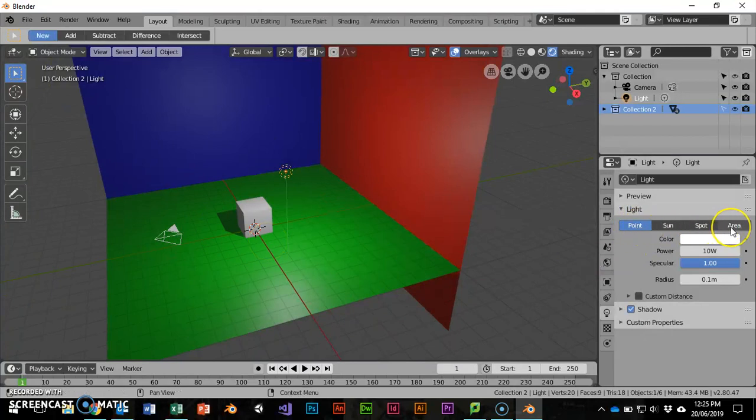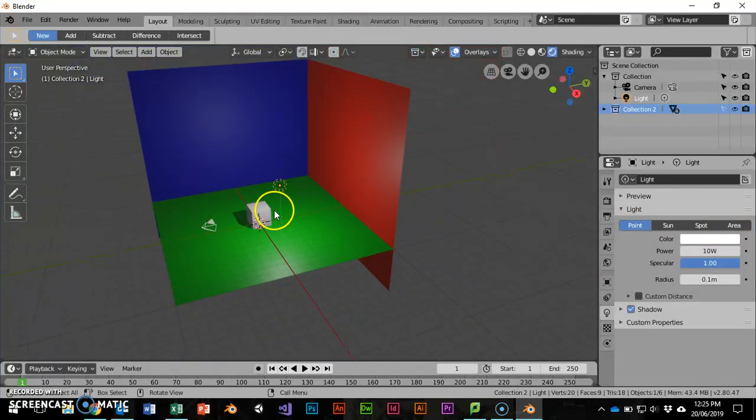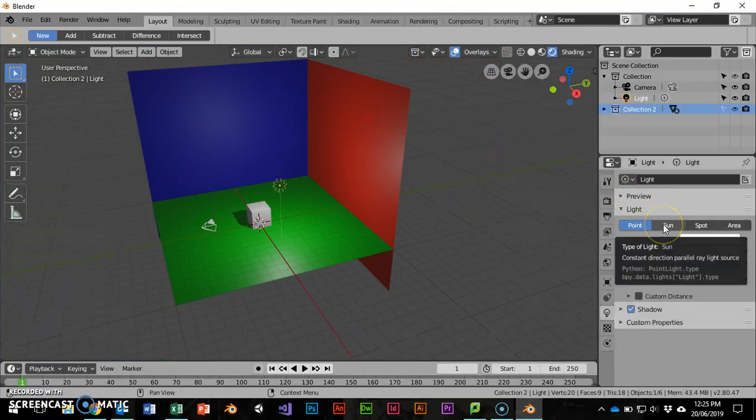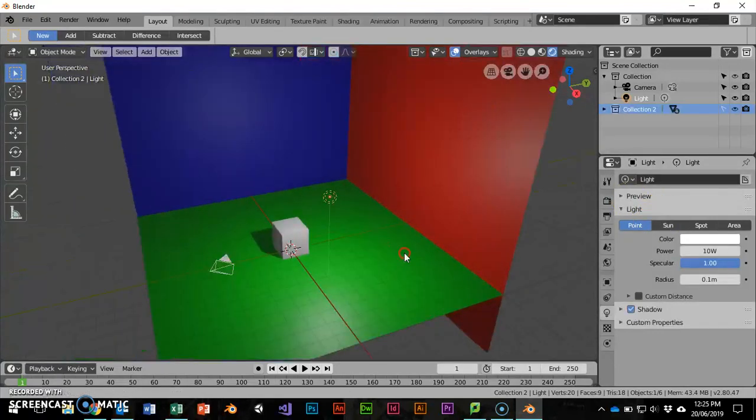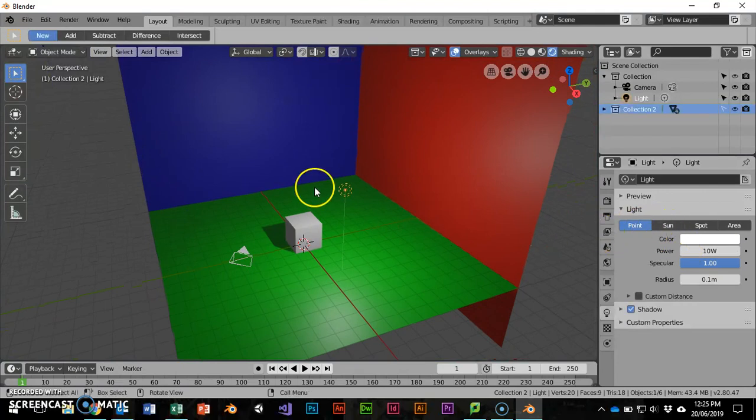Now, as you can see, there are 4 separate types of light, and as I change them, you'll see some fairly stark occurrences. So the first one is a point light, which is just a single point in space. It casts light in all directions.